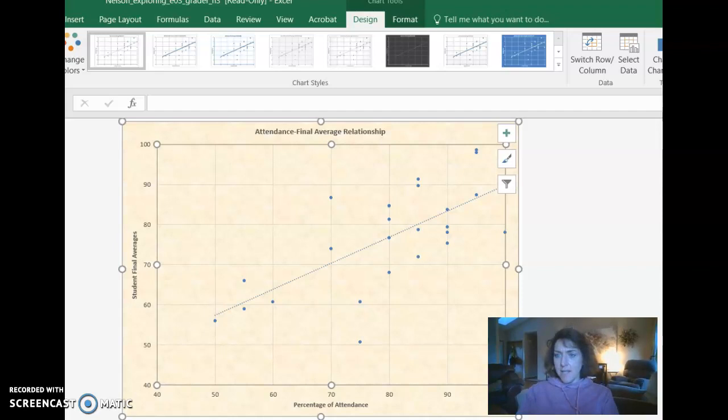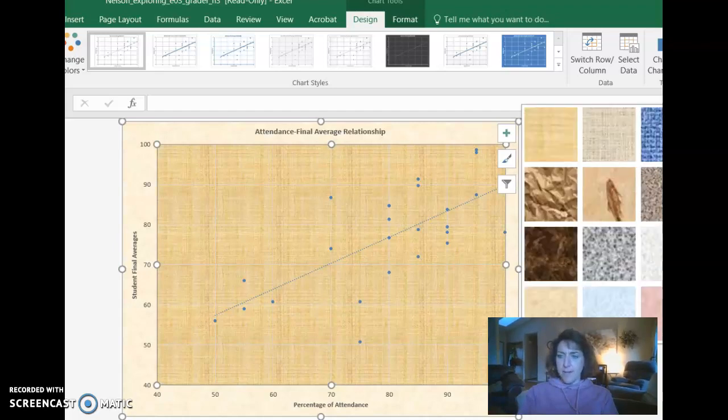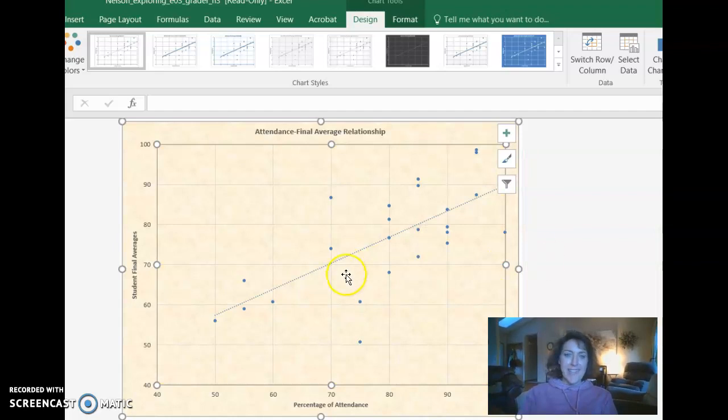Then we're going to say fill, just like you did before, picture or texture fill, and then by golly, I'm not going to remember which one it is. Pink parchment? What's it called? Pink parchment. So that one. And then that'll give you the points. I know it looks exactly the same, but there you have it.